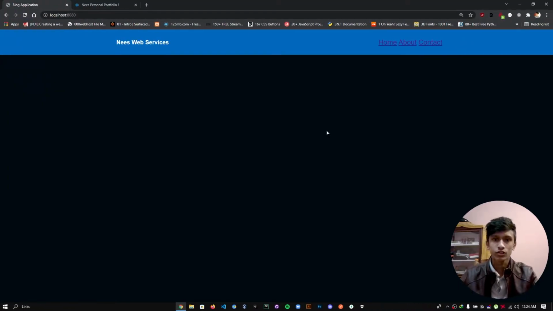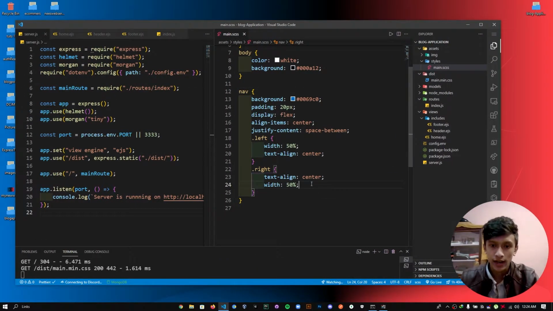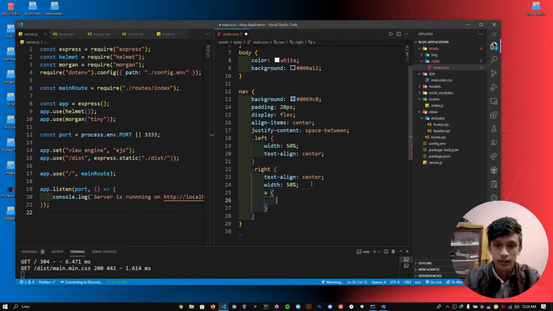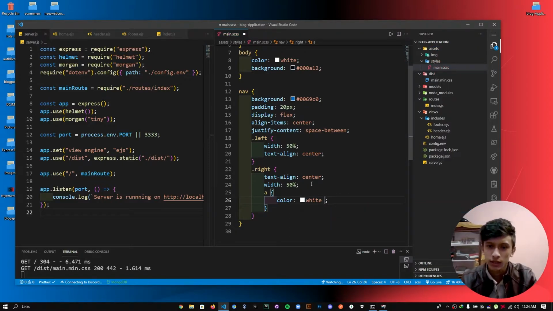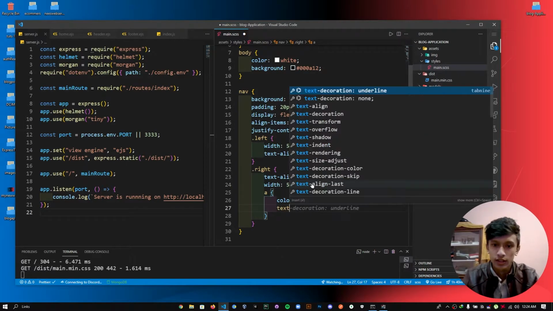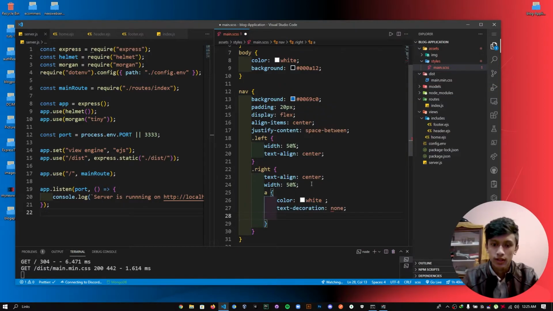We have to do it fast, you know, we have a lot of work to do, I have to create the whole website. And then in right I have the a tag, color should be white, text-decoration should be none, and then when I hover over this, color should be crimson or something.